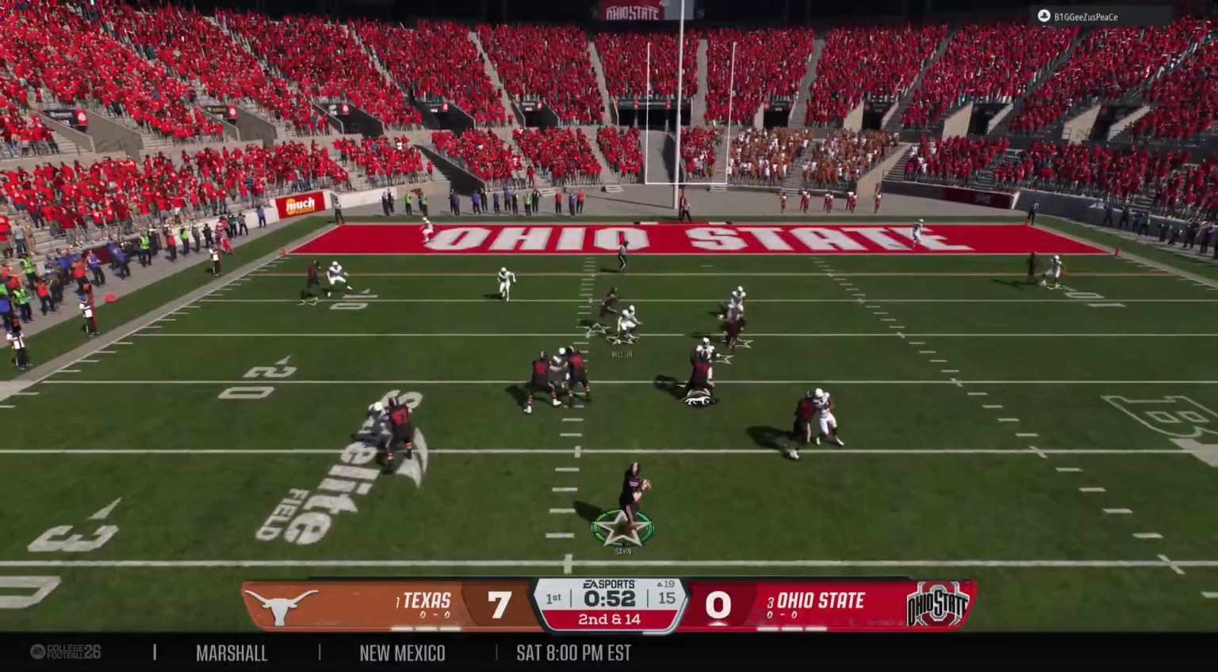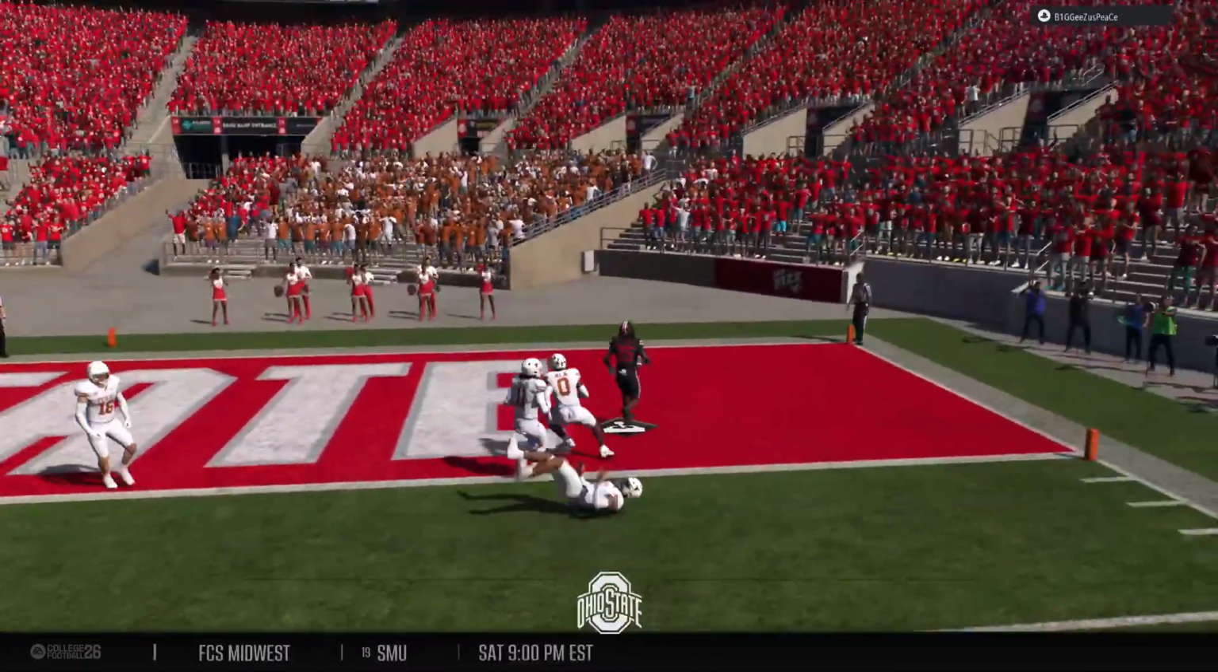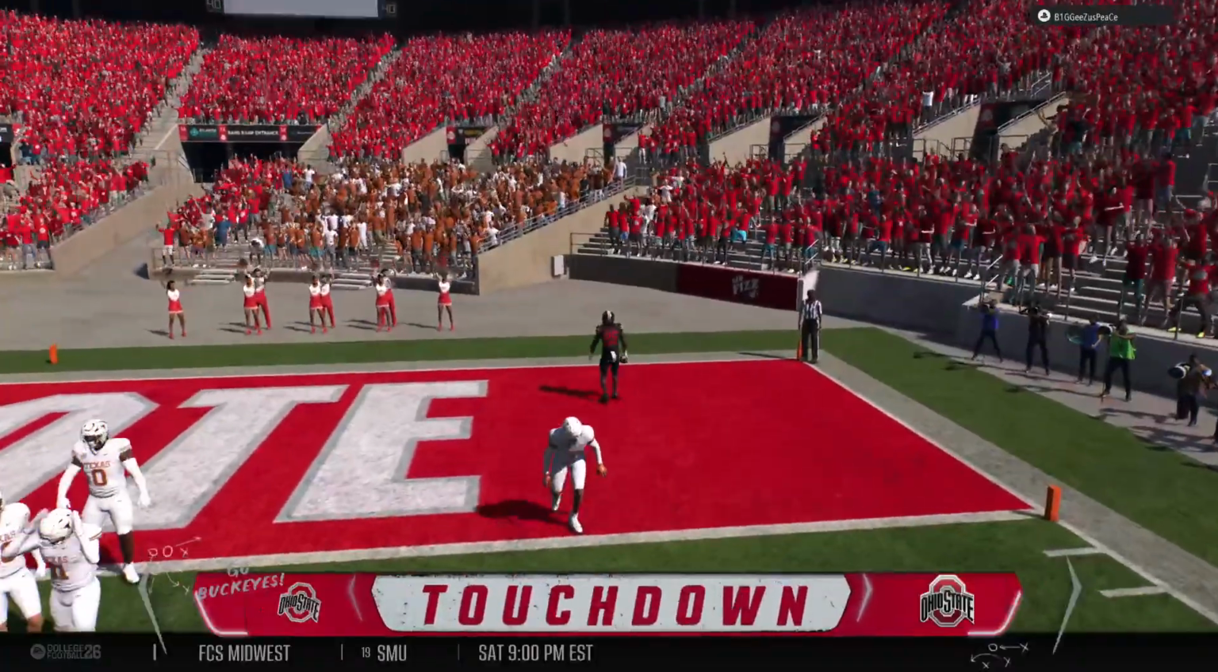Dropping back, it's Sayin. Catch made on the right side. Fights into the end zone. Touchdown, Buckeyes.